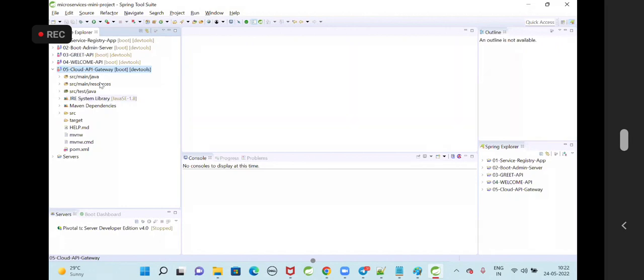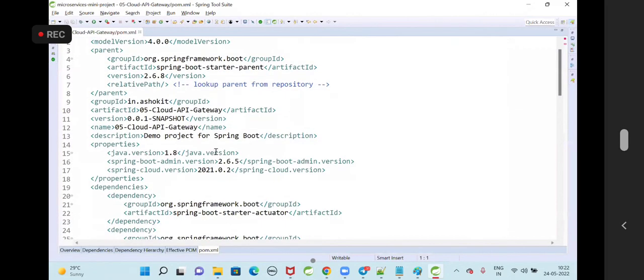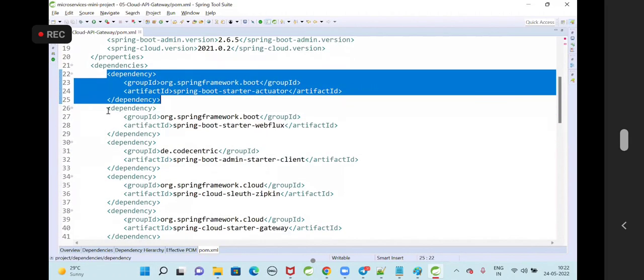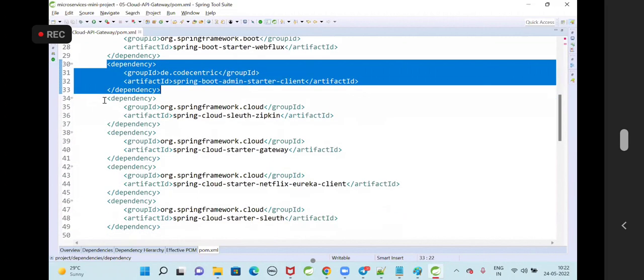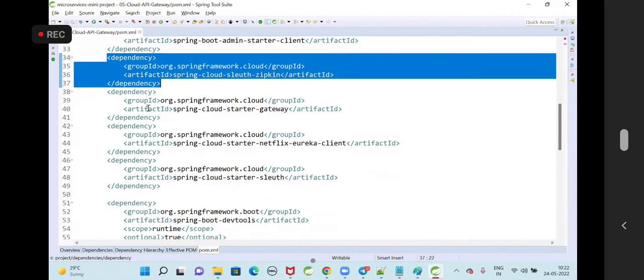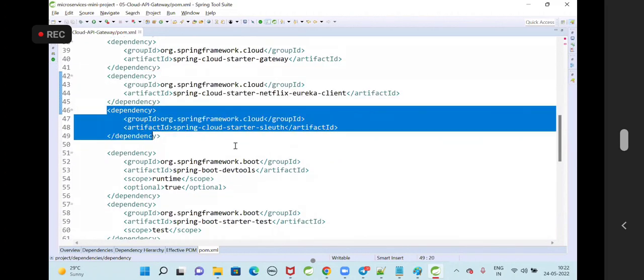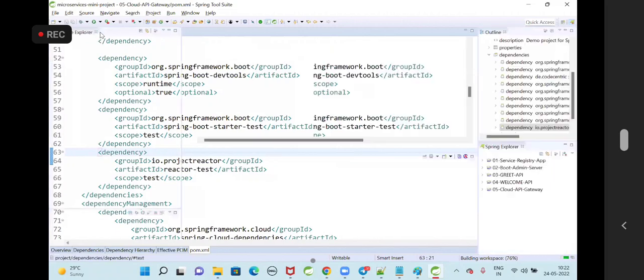Alright, project is created. Go to pom.xml. Can you see the dependencies here? Spring Boot Starter Actuator dependency, Spring Boot Starter WebFlux dependency, admin client dependency, Sleuth Zipkin dependency, gateway dependency, Eureka client dependency, and Sleuth dependency added. Very good. Dev tools also added.